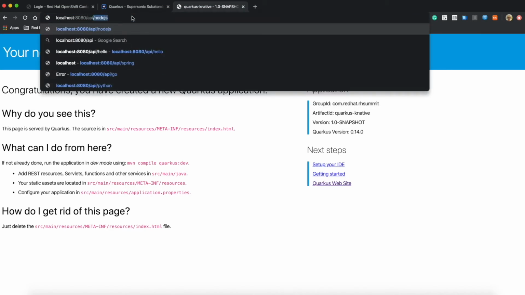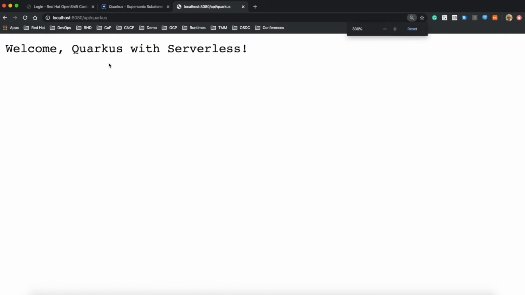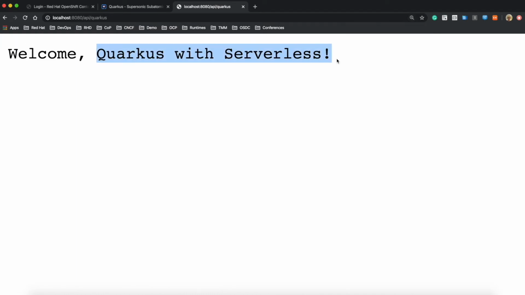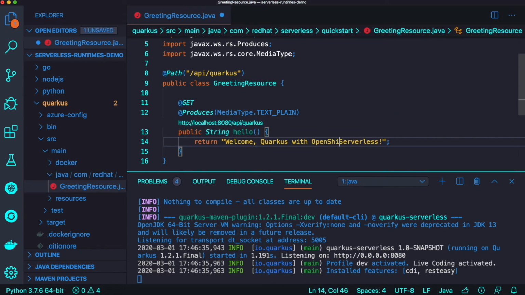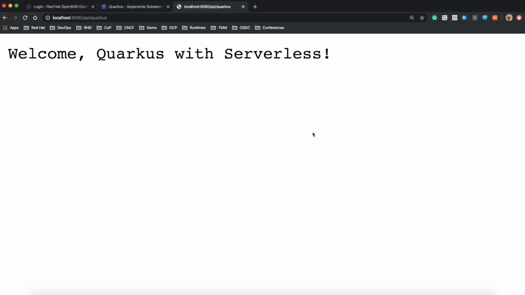Let's try to access the endpoint API-Quarkus. I'm going to zoom in a little bit more. Now, welcome Quarkus with serverless. So all the applications are the same. I'm going to change the code immediately. I'm going to change the code and save the file.